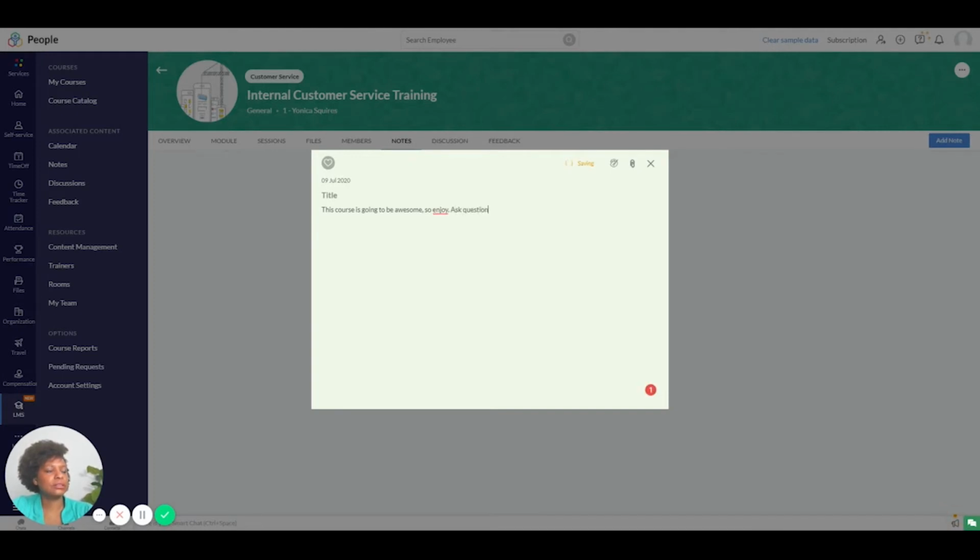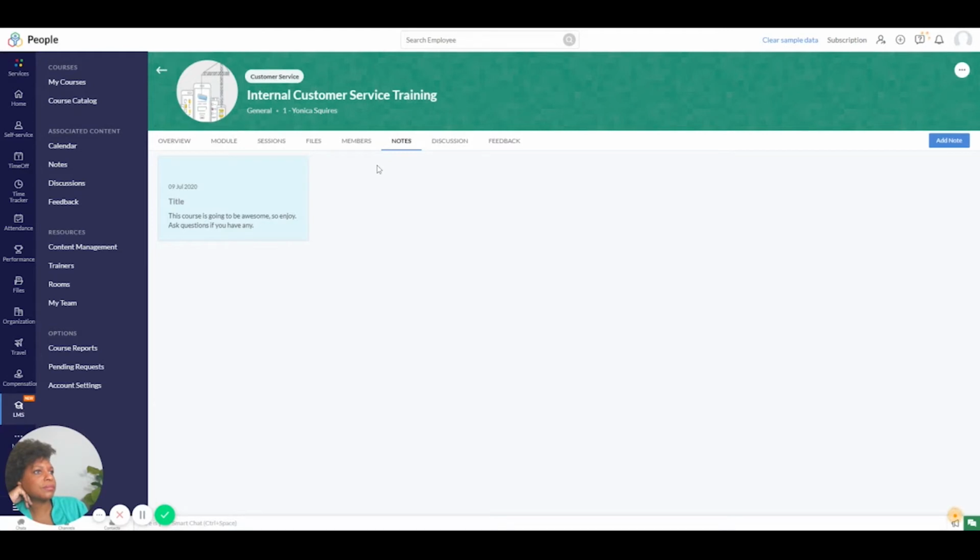Ask questions if you have any. And it's automatically saved. You don't have to keep clicking save. If you want to change the color, you can change the color of your notes right there. And your notes are going to be right here. And they will also be over here. And we'll go through these tabs in a moment as well.